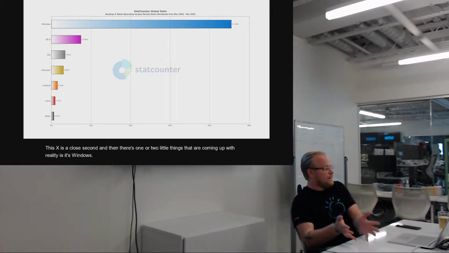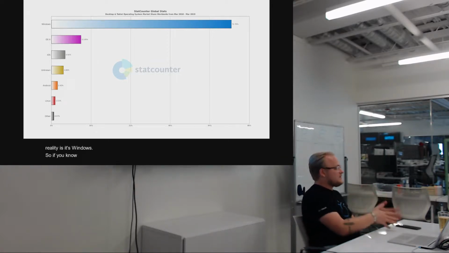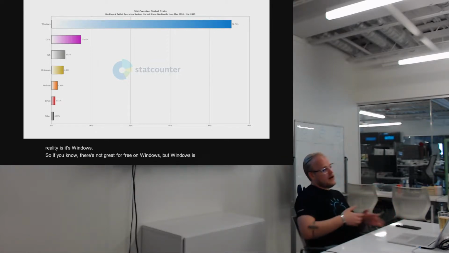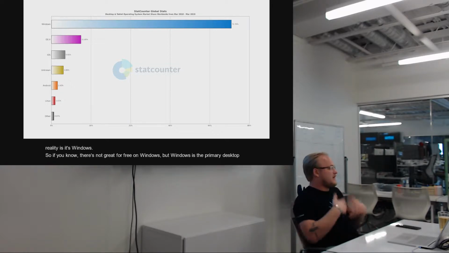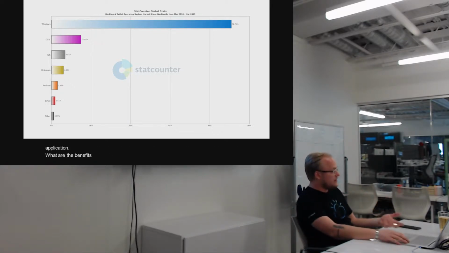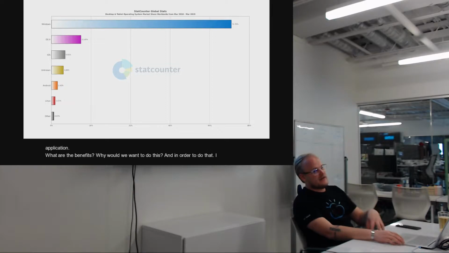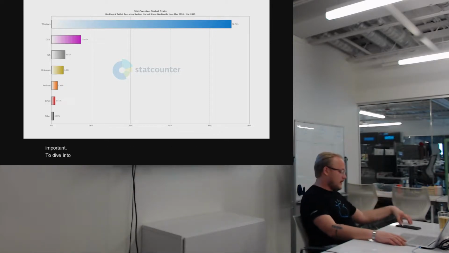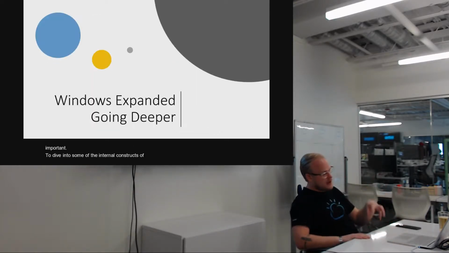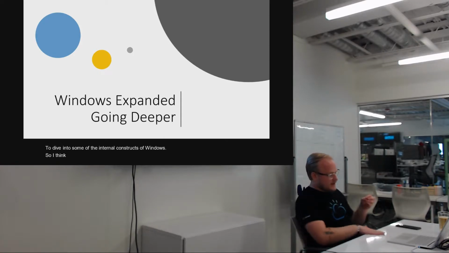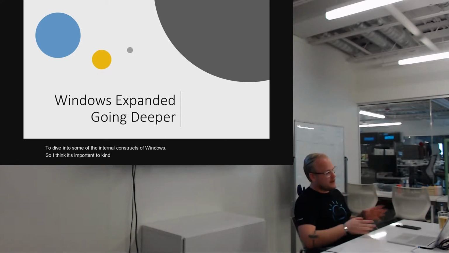So if there's not great support for Go on Windows, but Windows is the primary desktop platform, what are the benefits? Why would we want to do this? In order to answer that, I think it's important to dive into some of the internal constructs of Windows. I think it's important to market Windows a little bit. We'll talk a little bit about it now.